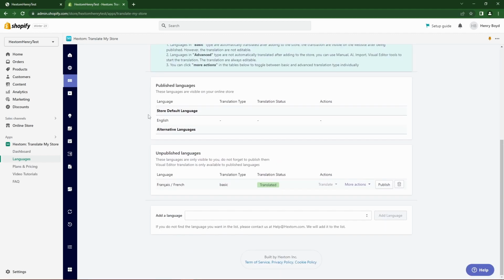So once a language has been added, it's going to default to the basic translation type. This is the fastest, simplest way to get your store translated, is with these basic translations. Now, they are presented as is, which means you can't edit them, but if you're happy with them out of the box, then they're great. And so we're going to be using them for now.